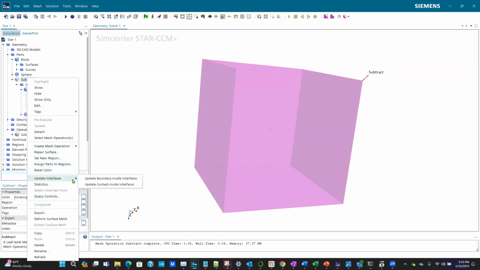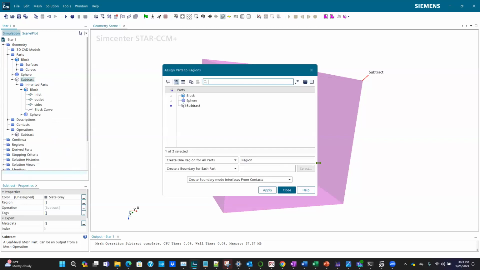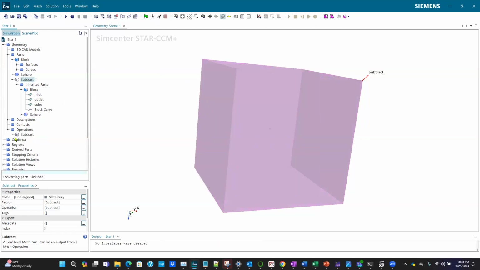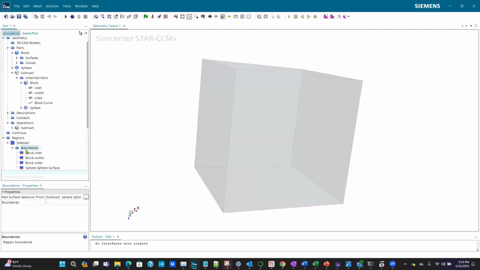So I'm going to right click on that and say assign parts to regions. I'm going to create a region for each part, and I'm going to create a boundary for each part surface. Again, I need that so I can specify boundary conditions. I think it'll become a little more clear in a minute. So now I have this thing called a region. This is a computational domain, and it has boundaries that we can start assigning boundary conditions to.